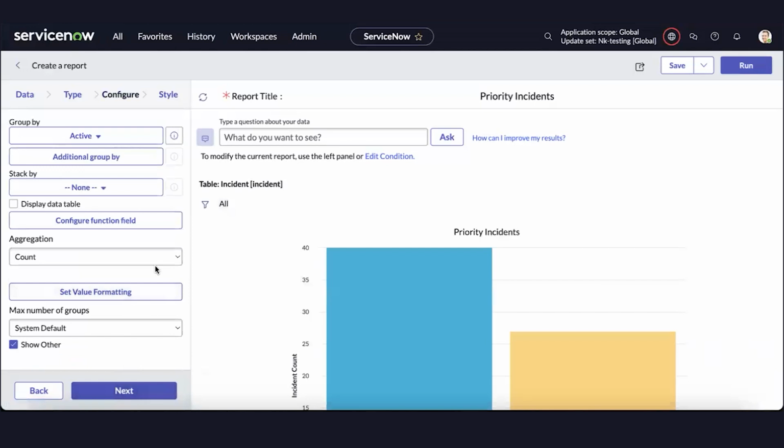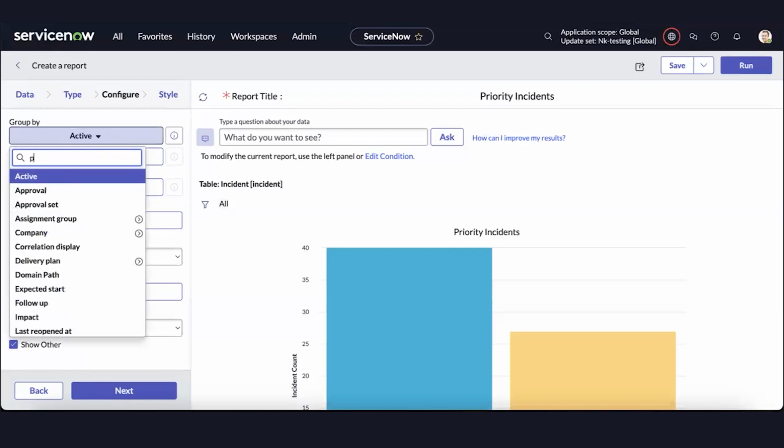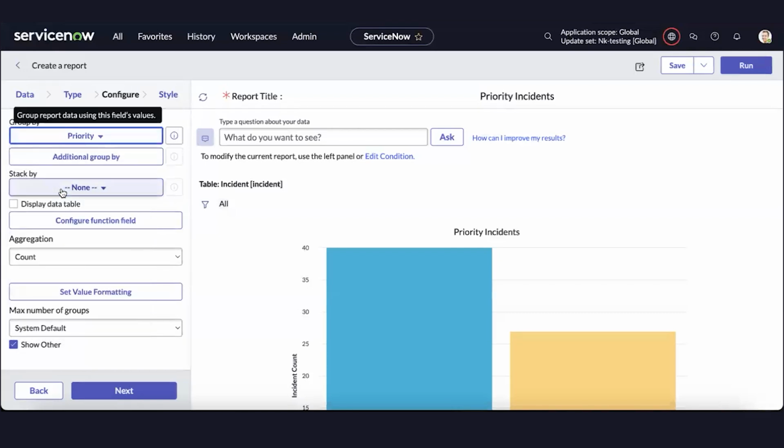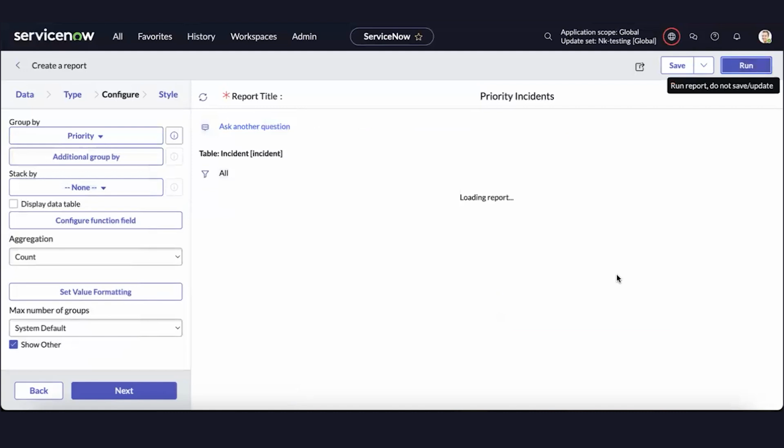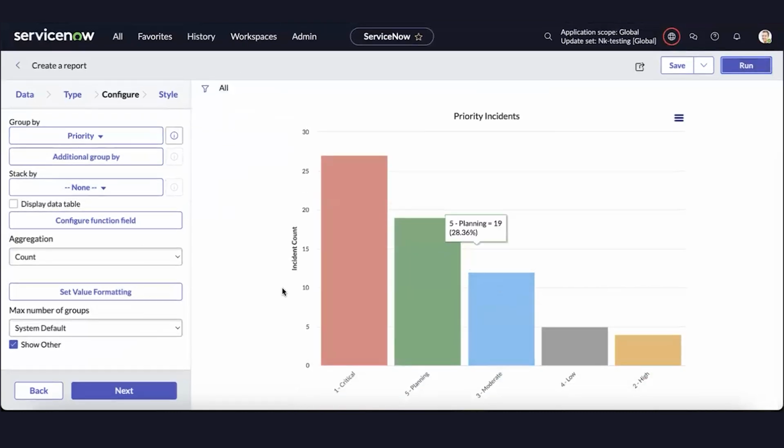The configure tab options are dependent on report type. In our scenario, we need to get the incidents based on the priority. So instead of active in the group by field, type priority and just run the report. Here we can see that we get the incidents based on the priority: critical, planning, moderate, low, and high.